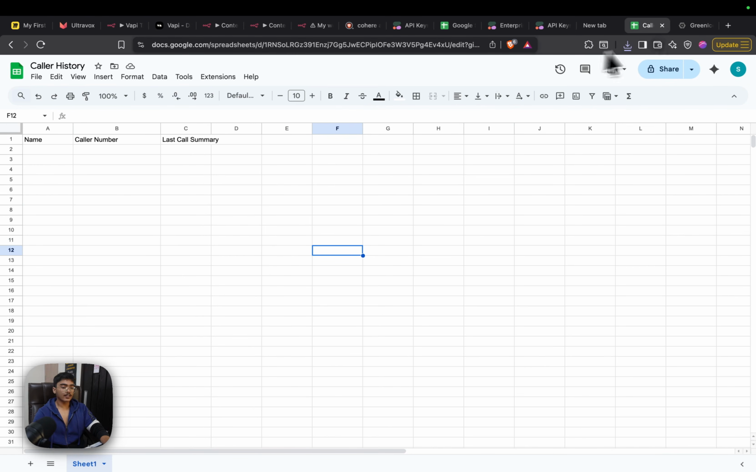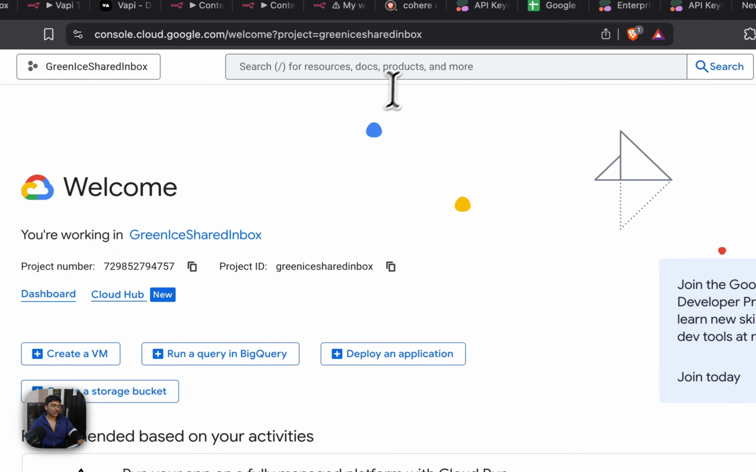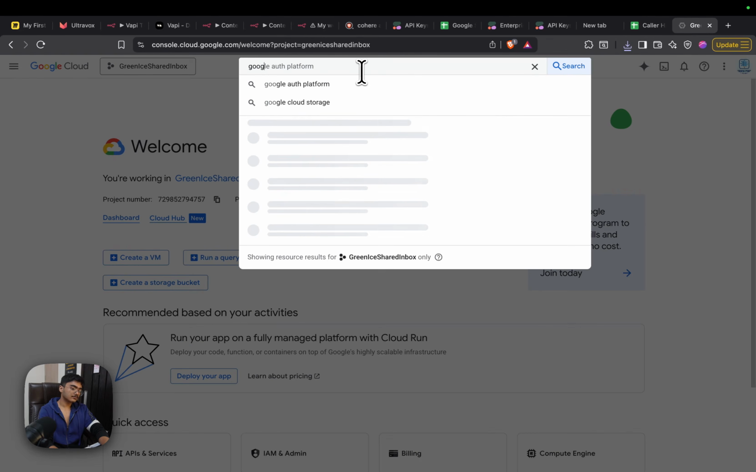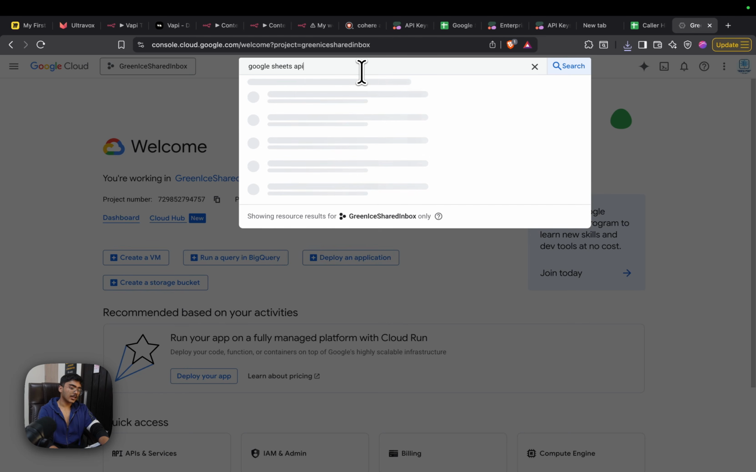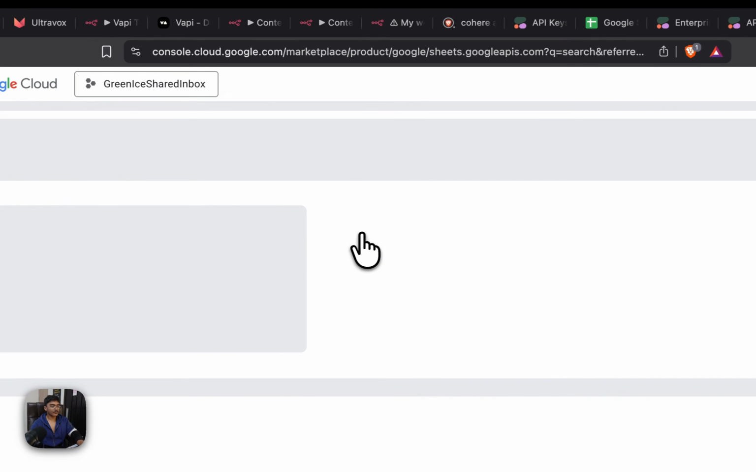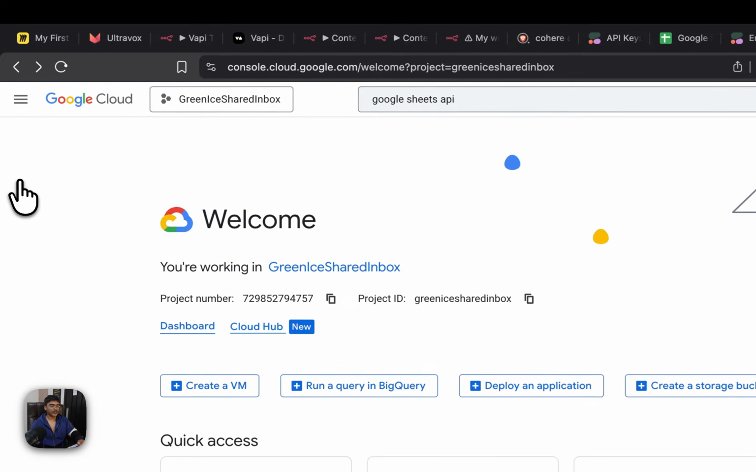Once you've done that, under Google Cloud, you will search in the search bar for Google Sheets API. It says Google Sheets API. Click here, and in your case, obviously it will say enable. If it says enable, just simply enable it. Click on the enable button and it's done. Perfect. We just enabled Google Sheets API.